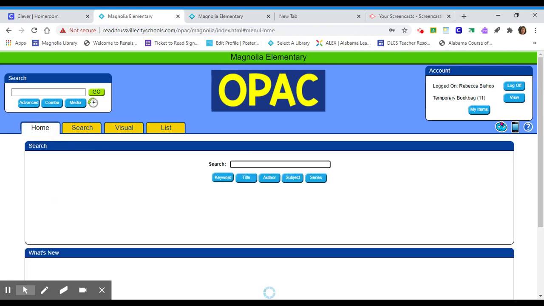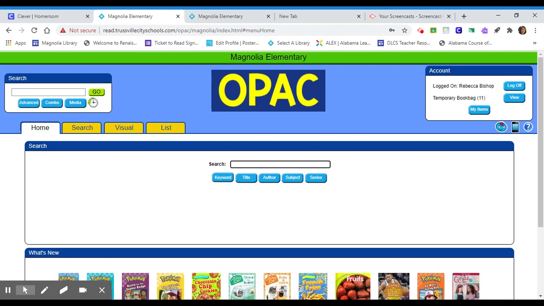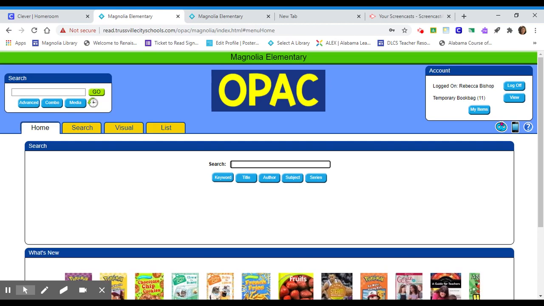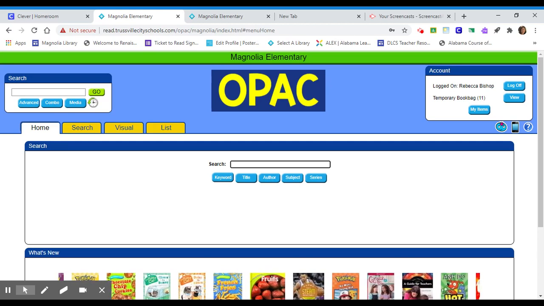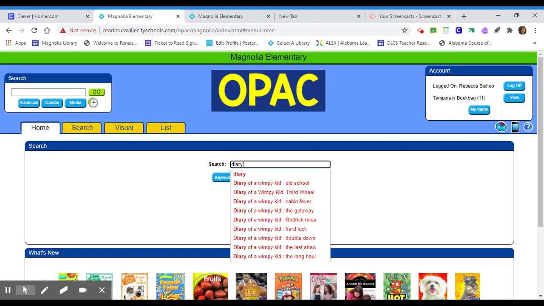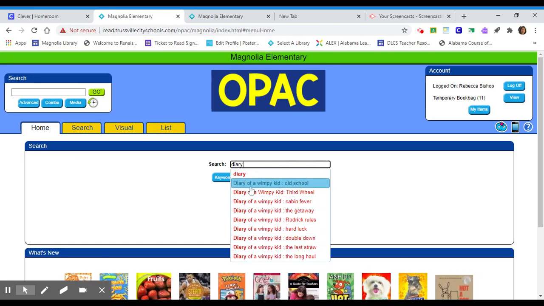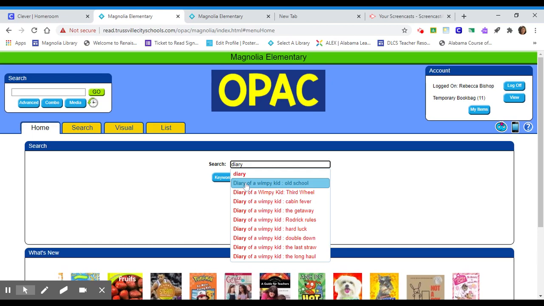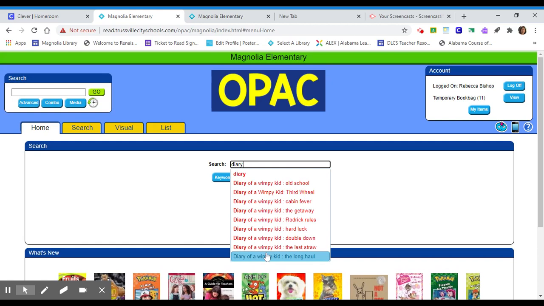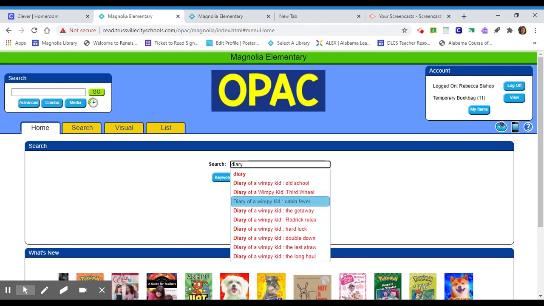From here, you're going to start searching for the book that you would like to reserve. The way that you do that is you simply start typing in the title that you're looking for. Notice whenever I start typing in the title, a list of titles populates. So you don't even need to type in the whole title because that list populates for you. So you can just scroll down the list and choose the title that you're wanting to reserve.